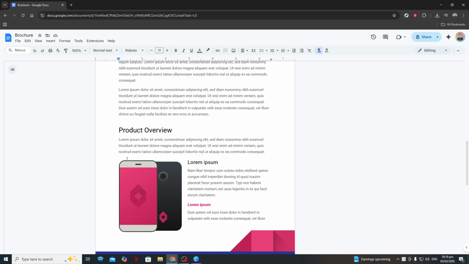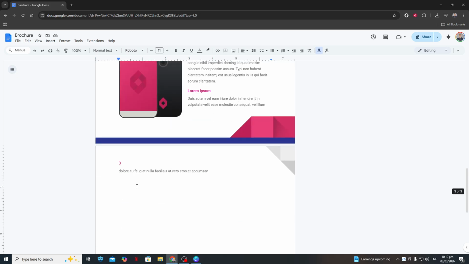You can repeat this process as many times as you need, turning any page into a reusable template inside your Google Doc.